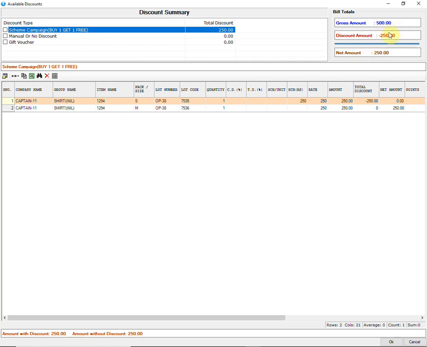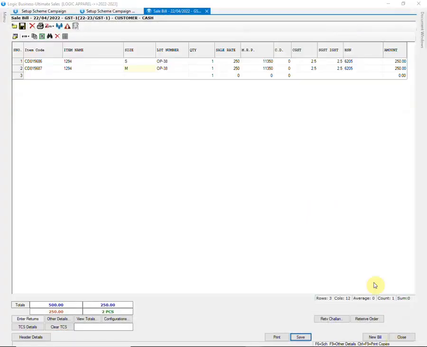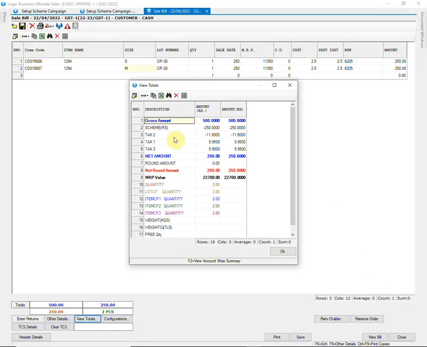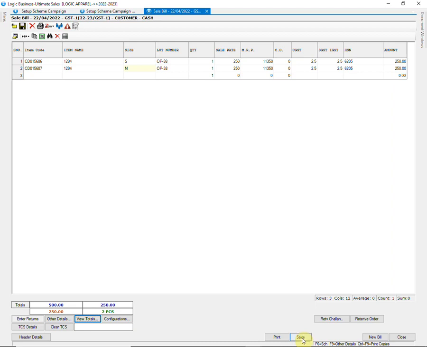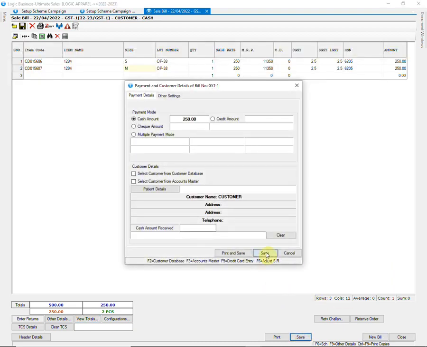It is showing a discount of 250 rupees because one item has been issued as free item. The colored item is the free item. Select the scheme and click on OK. The scheme has been successfully applied. So out of 500, customer will only have to pay 250 rupees.